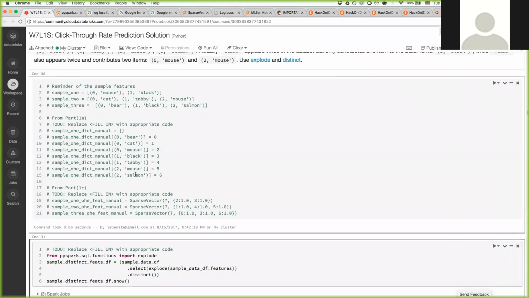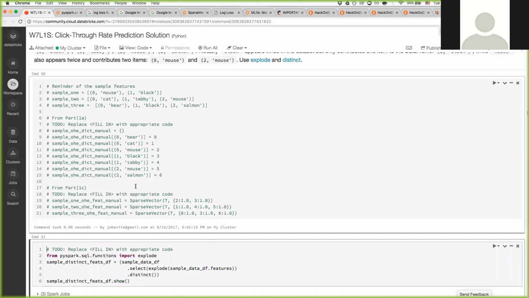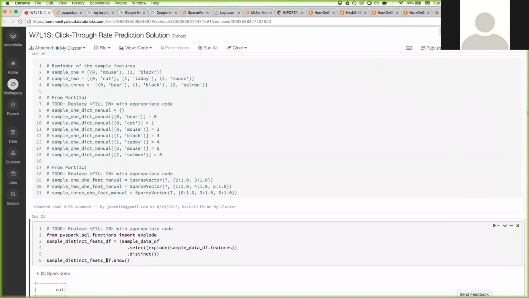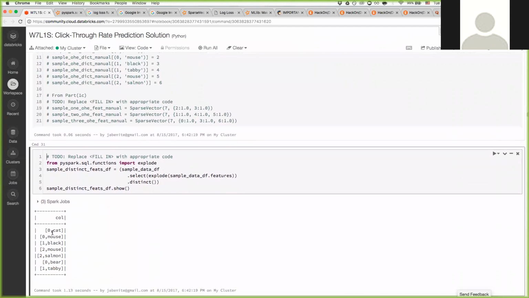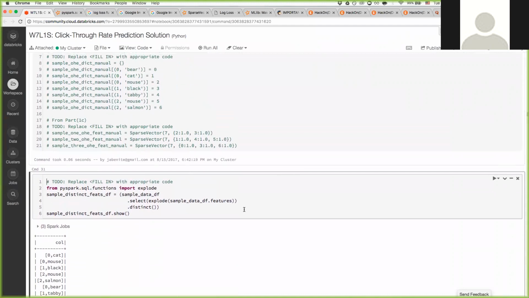We want to take each one of the elements of the features row and return a new row. What that would create would be a row for the first element, the second element, third, fourth, etc. But then in that case, we will have black twice, right? And that's why we do distinct, to remove those duplicates. At the end, that will give us only the unique values that are present in the features column, which in a way is a vector, right? As that vector representation that we created.